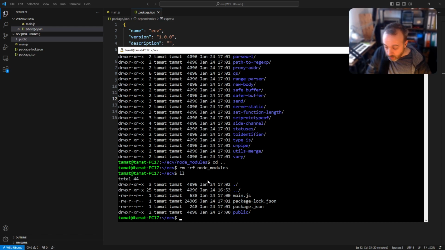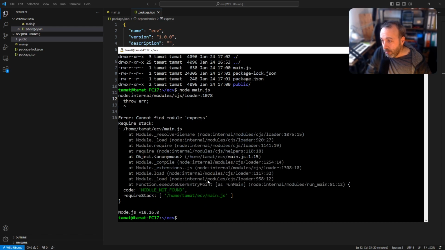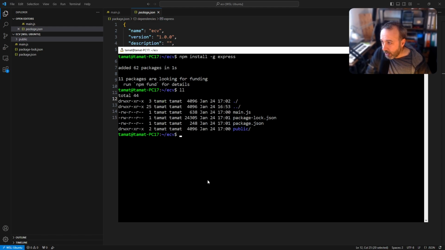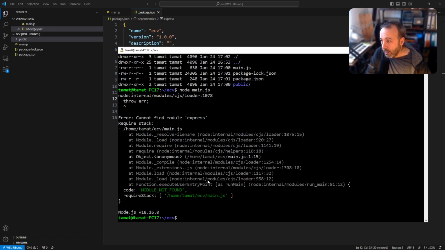And obviously, if I try to launch my application again, the module is gone, okay? But I'm going to do something else. I'm going to npm install the module, but I'm going to type -g express, okay? So it's going to install it. And if I go to Node, at least there's no node_modules now. But if I run this now, it doesn't work. Boom.